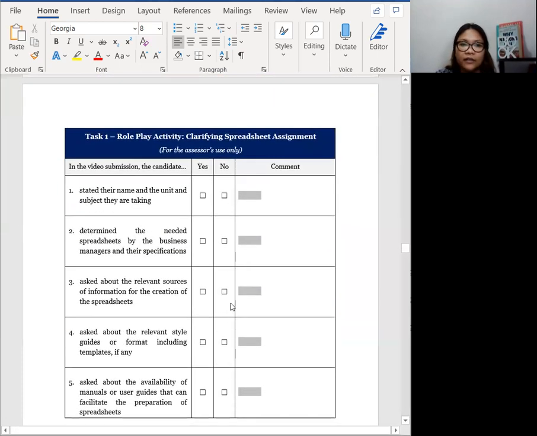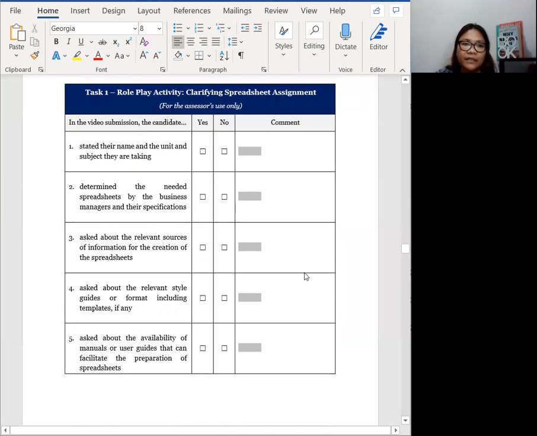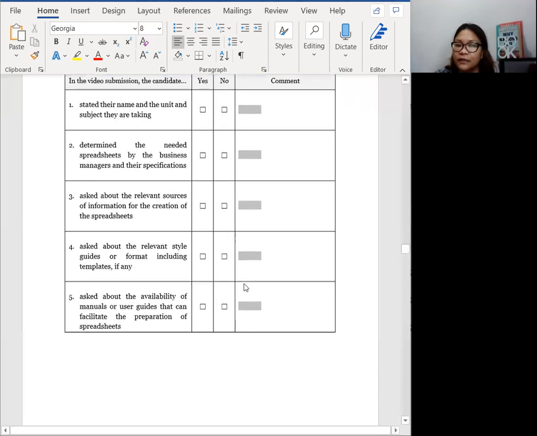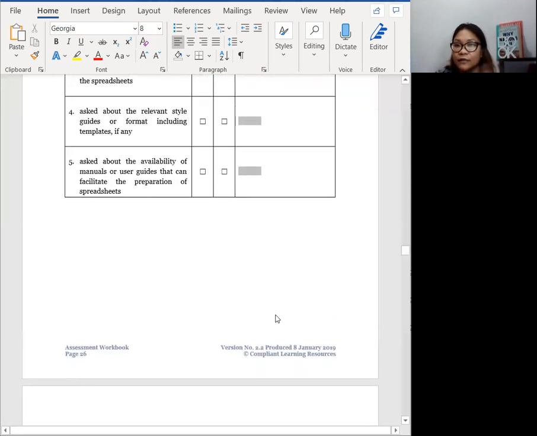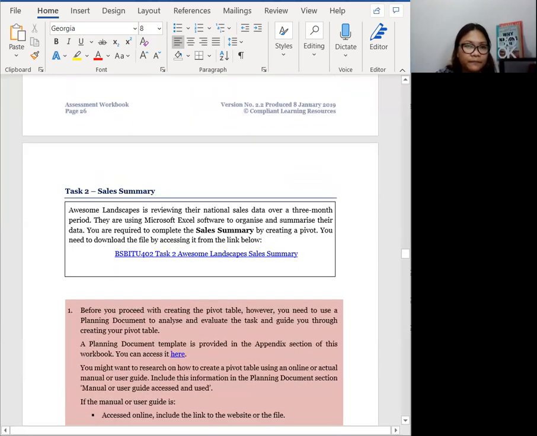Okay, and then there's a checklist. The assessors will use this, but basically this is how you will be graded. Okay, so did you state your name and the unit subject you're taking? Were you able to determine the needed spreadsheets by the business manager and their specification? Did you ask about the relevant sources of information? Did you ask about the relevant style guides or format? And did you ask about the availability of manuals or user guides that can facilitate? So basically, this is already what we've discussed in the things that you need to review before you actually do the role play, right?